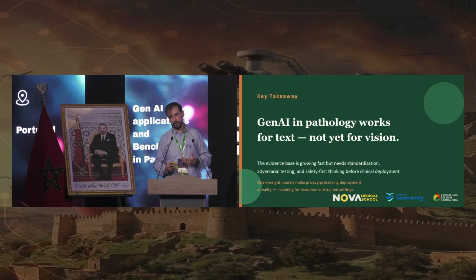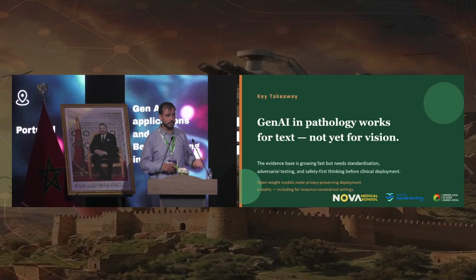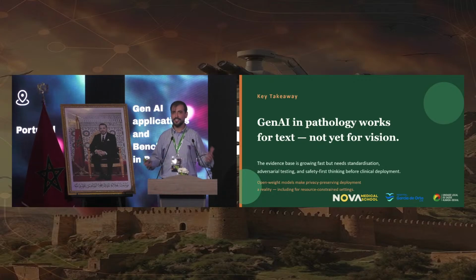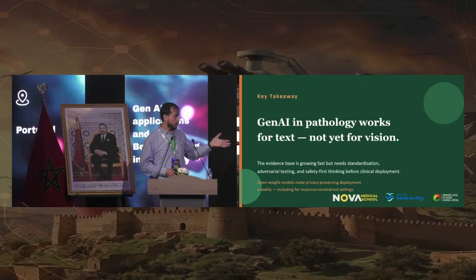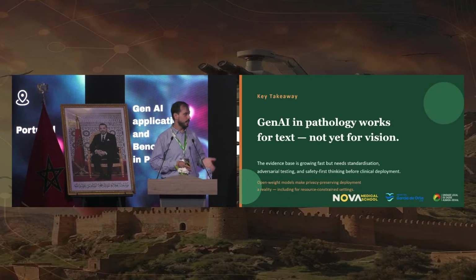Although there is promise in foundational models and of course in domain-specific applications as well, the evidence base is growing fast, but we need to standardize the way we evaluate these models. Adversarial testing, safety first, and open scientific thinking are important to enable safe clinical deployment. Open-weight models have good enough performance. They enable privacy, they avoid unnecessary recurring costs, and they can be an option, including for resource-constrained settings.